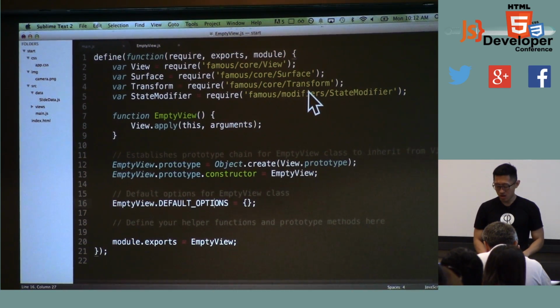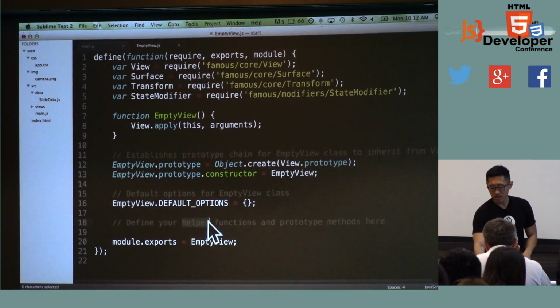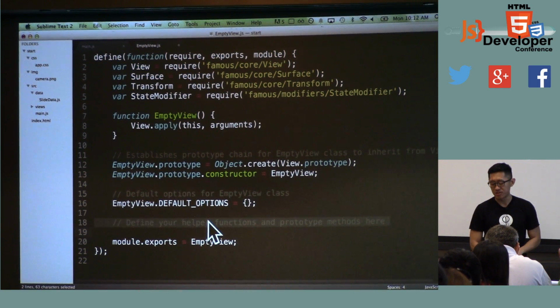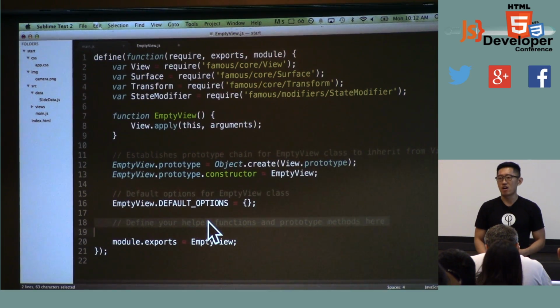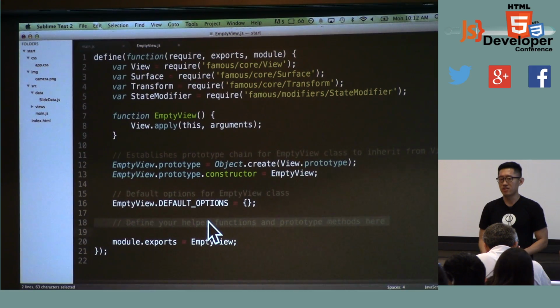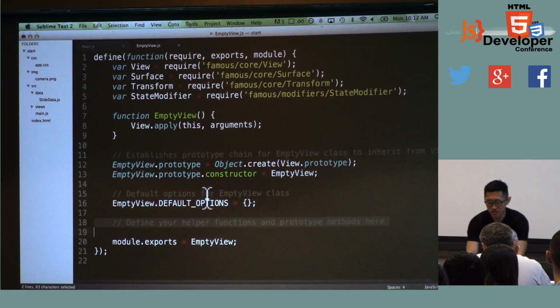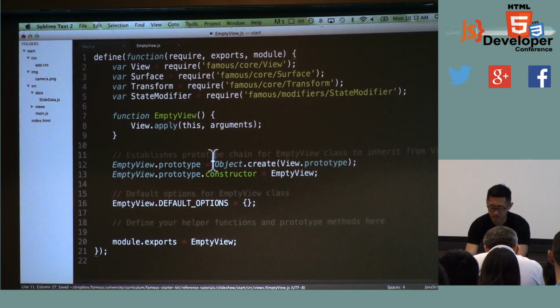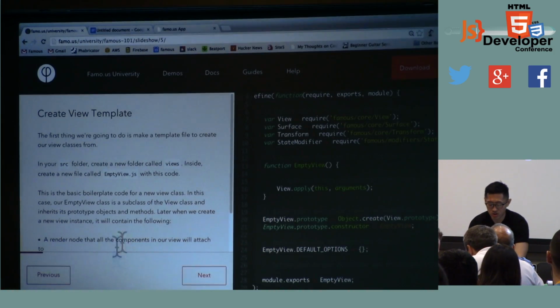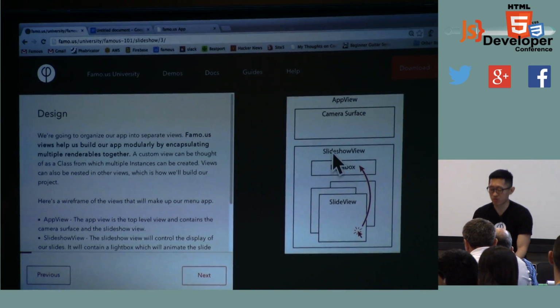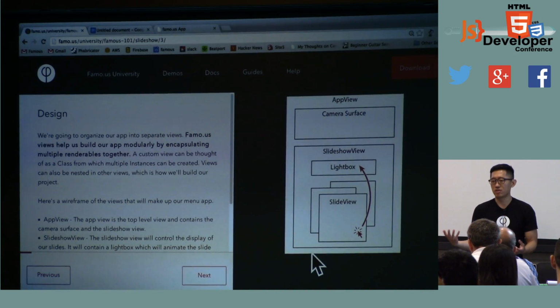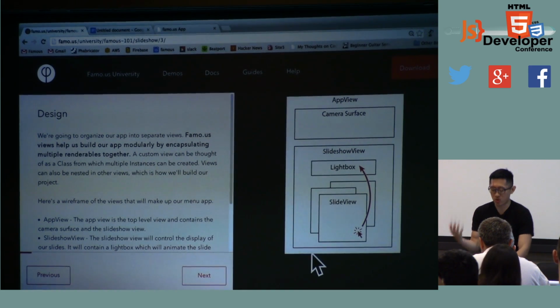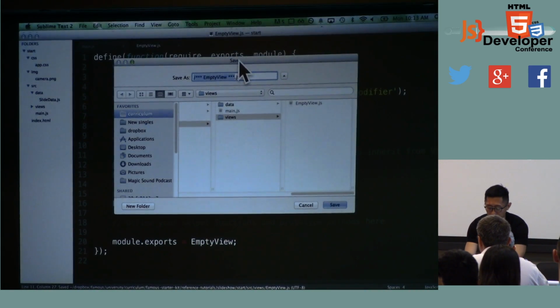Thanks. Okay. And then in the section below the default options is where we would typically define our helper functions, any private functions in this class, and then also add on prototype methods for this class. All right, so the first thing we're going to do, now that we have our boilerplate code, is I'm just going to delete, oh yeah, I'll keep the comments in. We're going to create a new app view. App view is the top level view in our app. So let's save this as appview.js inside of our views folder.